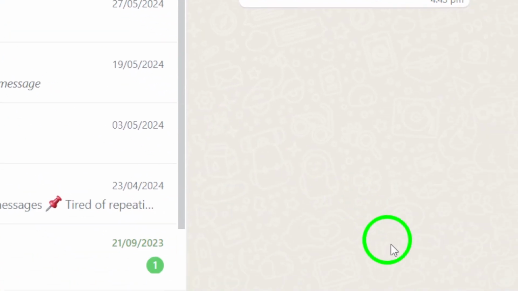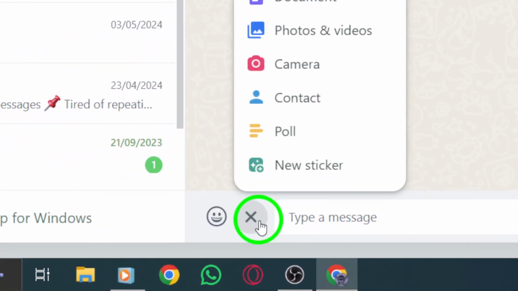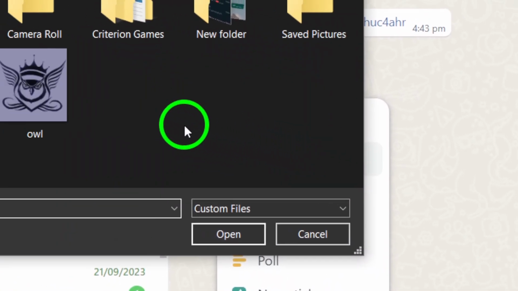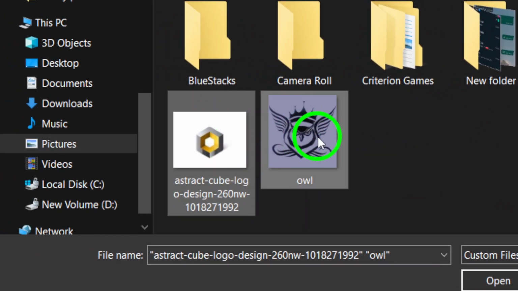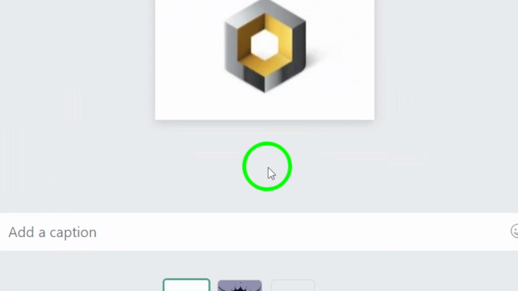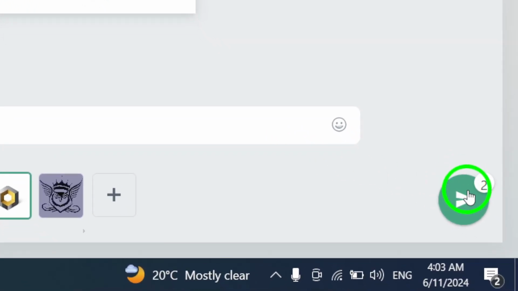Step 3. Look for the plus icon within the chat window and click on it to select photos and videos from the options available. Step 4. Choose the photos you wish to send by clicking on them and then selecting Open to add them to your message. Step 5. Lastly, click on the Send button to share the selected photos within the chat.